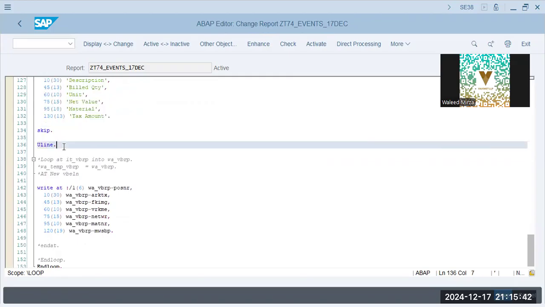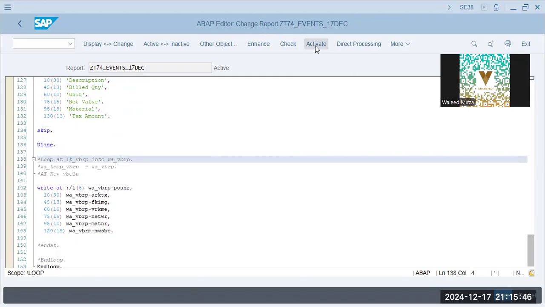Okay. This is the keyword for underline, and then we'll activate in the next one. Activate.